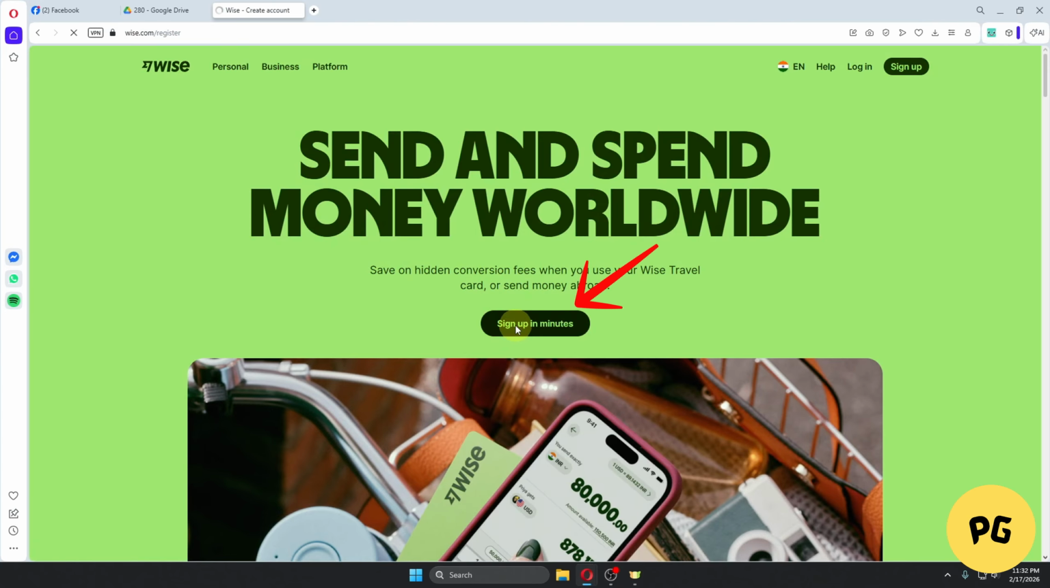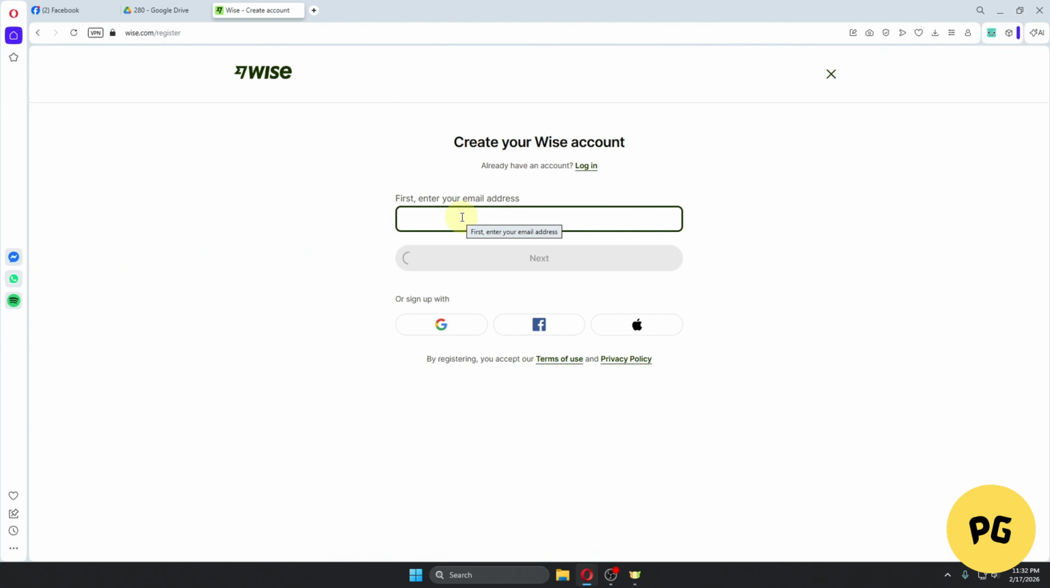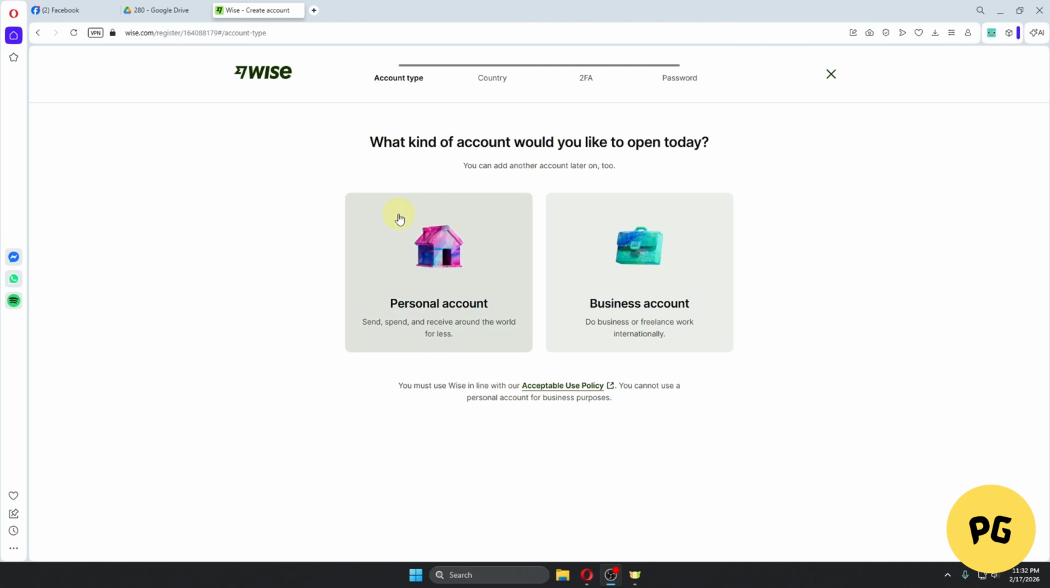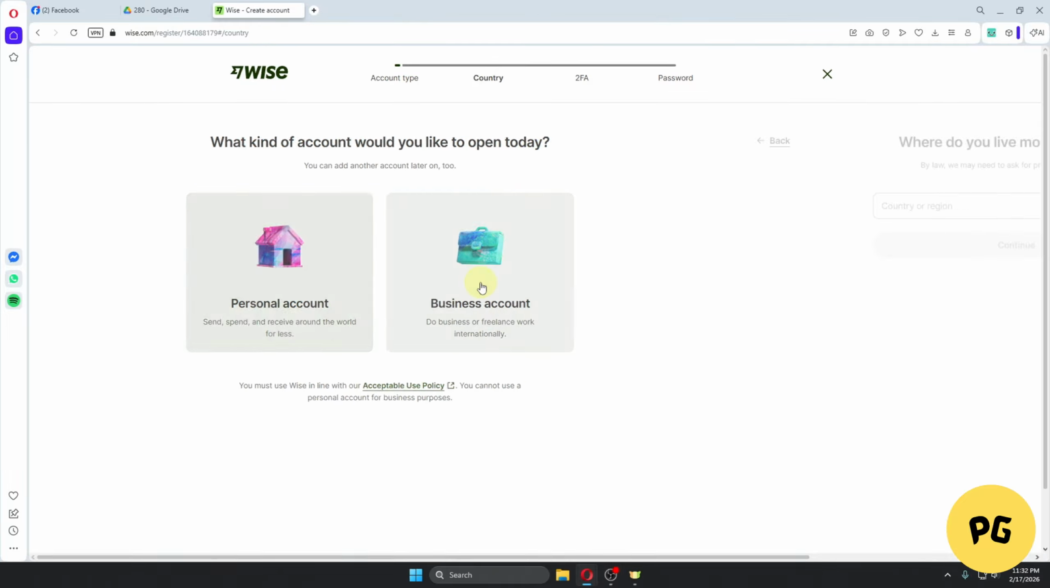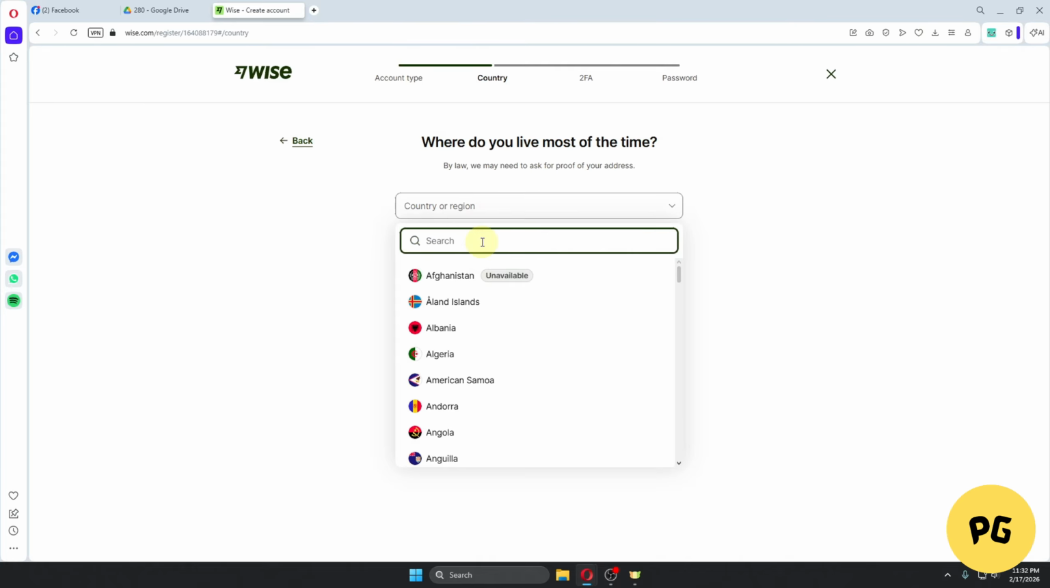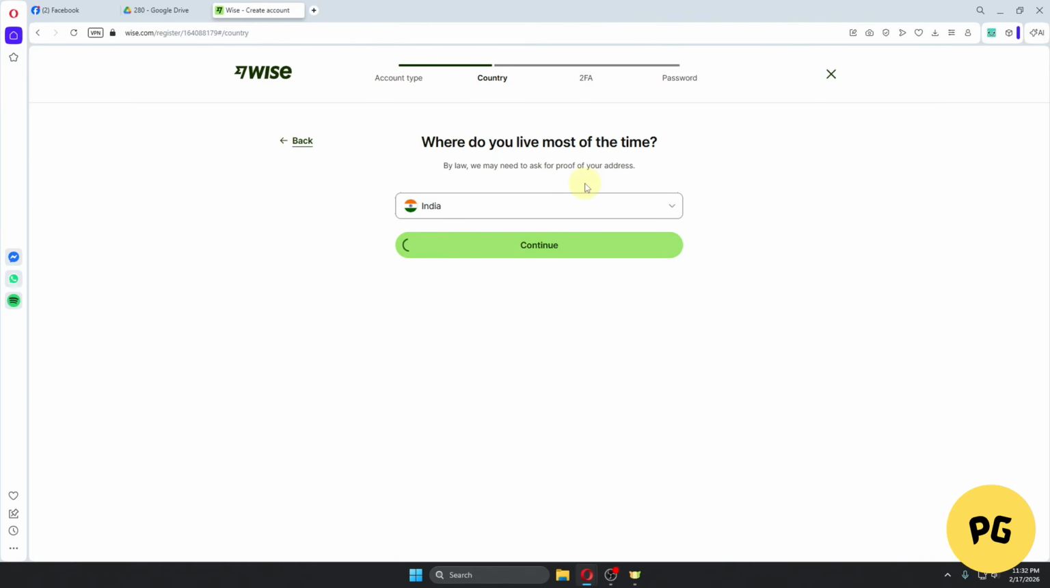Click sign up in minutes, and then you want to proceed by entering your email address. From there, simply select whether you want to open a personal account or business account. For most people, it's going to be personal account, and this is going to be the most important part. You simply want to type India on the country section.